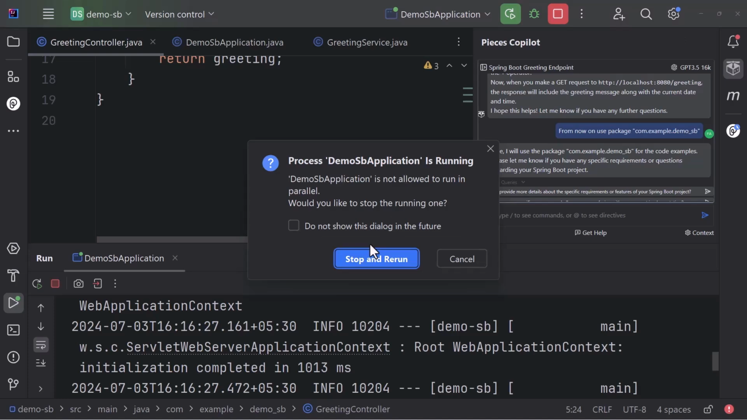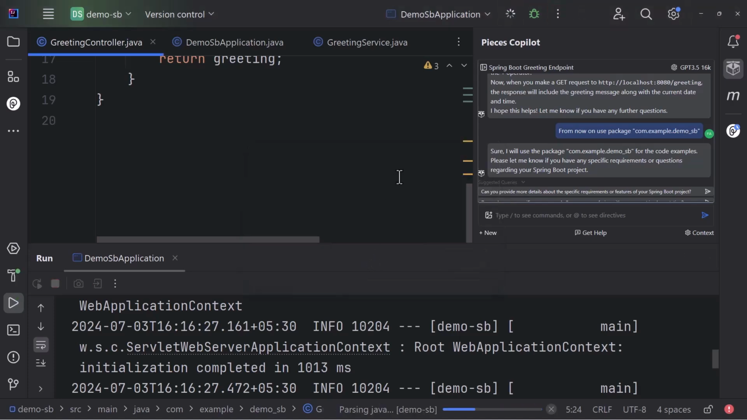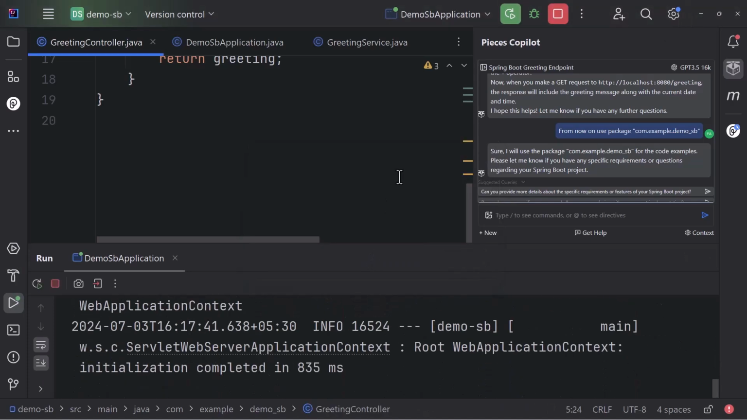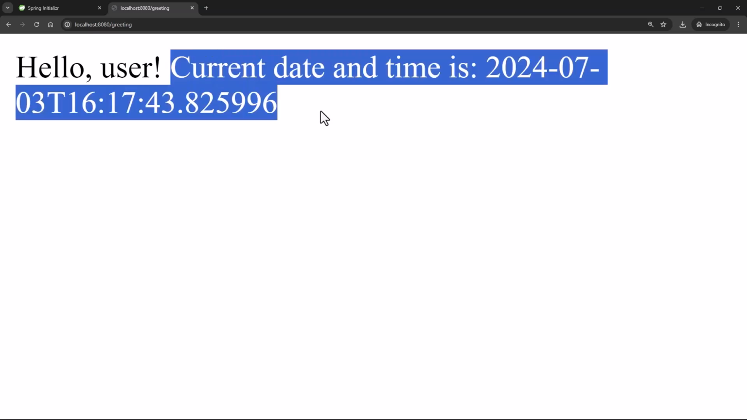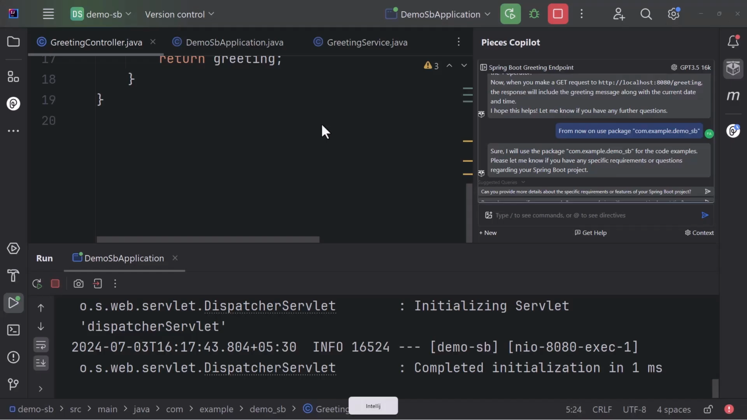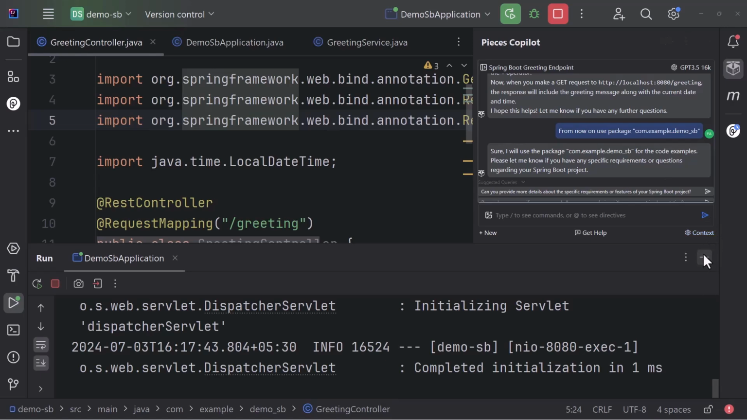All right, and you can run this, and the moment you run, you should see the output over here. Okay, if I refresh, you can see the current date and time is over here. You can iterate on this as well to have it formatted well. Okay, but I'm not going to do that. You can do it and experiment with it.